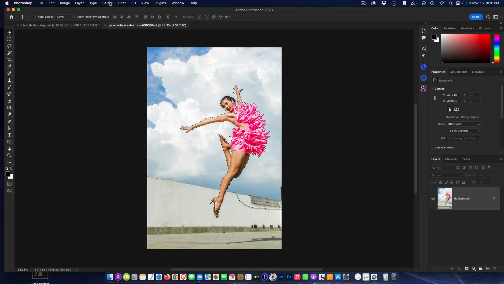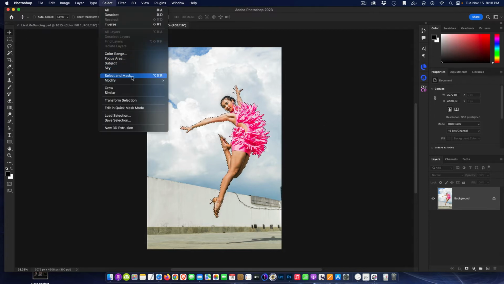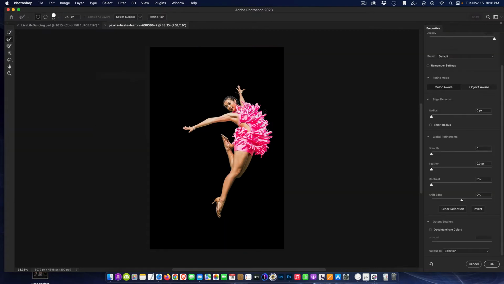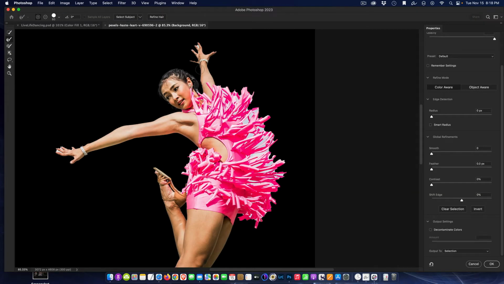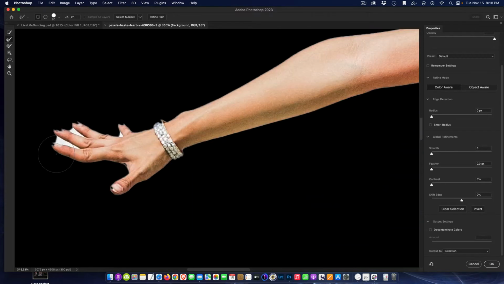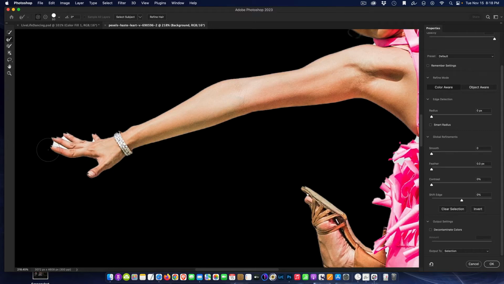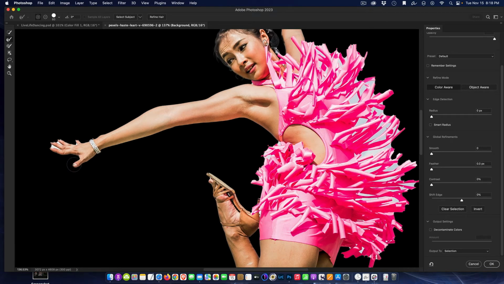We're going to Select and Mask because we want to improve it a little bit. You see everything's been cut off a little bit. So we're going to use the Refine Edge brush. And you can see in the hands here, we have some areas that are no good. So we need to go over that. The Refine Edge brush usually does a pretty good job. Just run it over the edge and it will do its best to make the corrections.